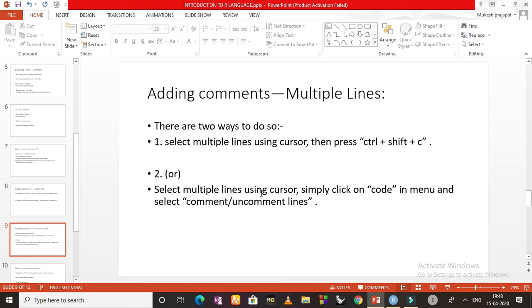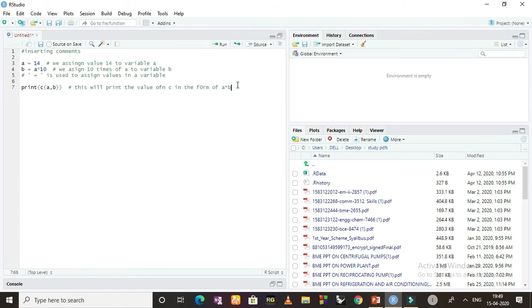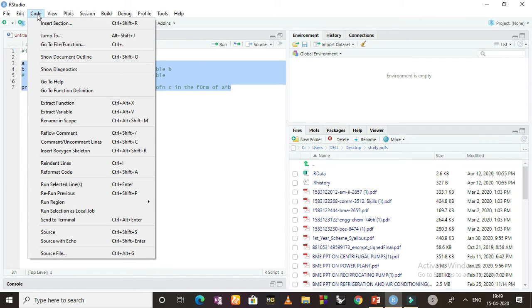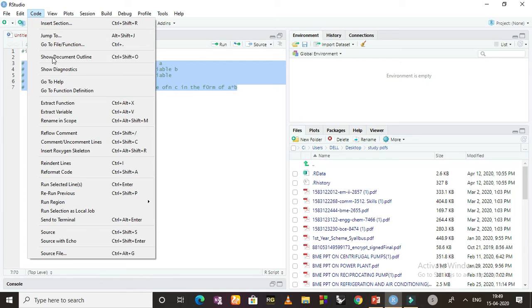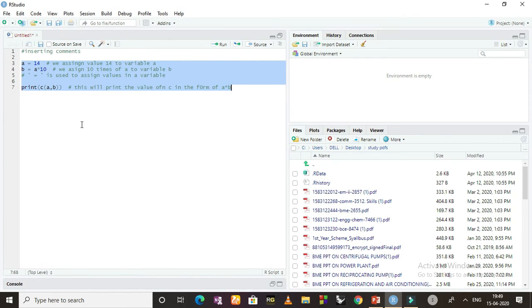The second way is to select multiple lines using the cursor and simply click on Code in the menu and select Comment or Uncomment Lines. Let us see how it works. Let's select the multiple lines and then here you can see Code, and then Comment or Uncomment Lines. Click on this and you can see the whole lines and the whole code are converted into comments. To uncomment them, simply click on Code again and click on Comment or Uncomment Lines to uncomment all the commands you have written.